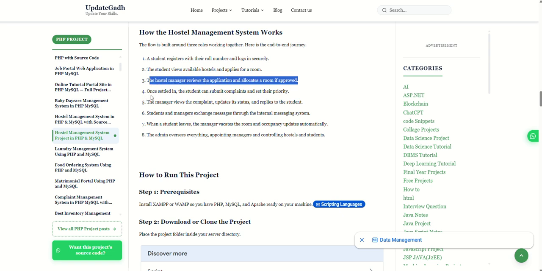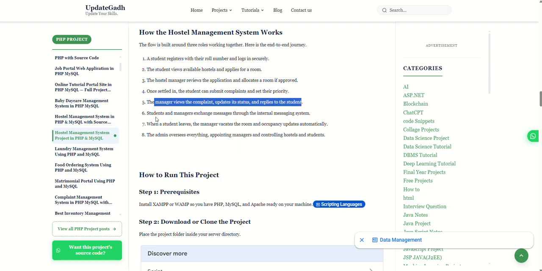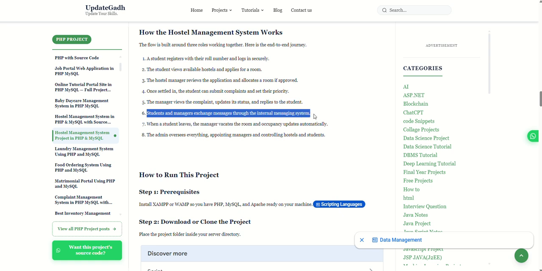reject that request also. Once the hostel manager approves the request for the students, then students can see the hostel rooms. And also, if students are looking for any kind of complaint, they can complain. Then the manager views the complaints, updates the status, and replies to the students, and manager and students can exchange messages through the internal communication system.